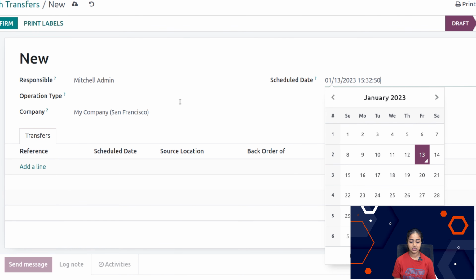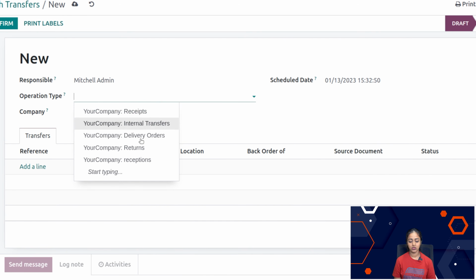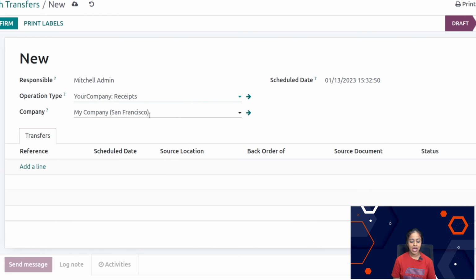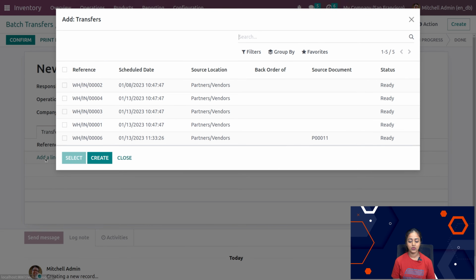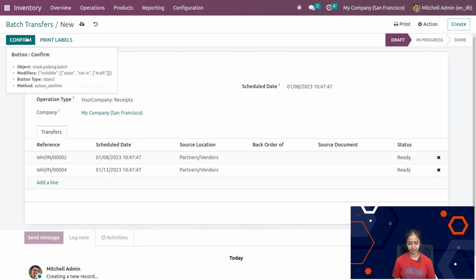Then you have the operation type. So I'm putting the operation type as receipt. And then under add a line, you can add all the transfers. So here I'm adding 2 transfers, select, and I'm going to confirm it.